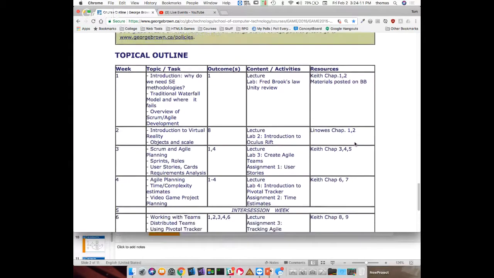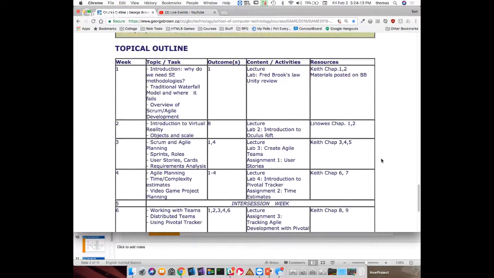So here's the week outline in a nutshell. We have an introduction, why we need software engineering methodologies, and traditional waterfall versus agile. I think he covered that a little bit, and I'm going to cover that again with the few slides that I have. This is using the Agile book, chapters 1 and 2. That's this week.